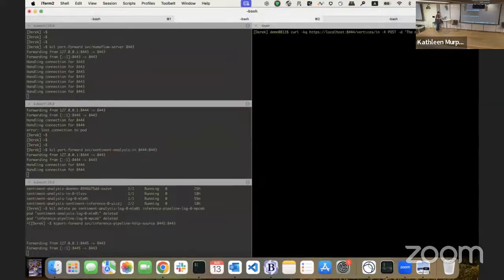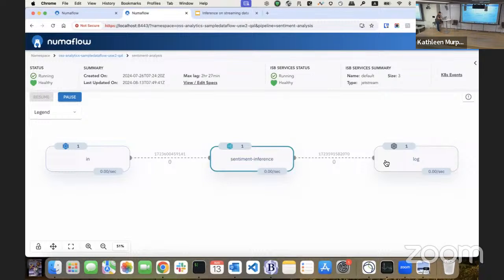Okay, I think you can see my terminal here. So the first message I'm going to send to this pipeline is: "The Meetup is very successful." I'm going to do that, and then switch back to this pipeline view.